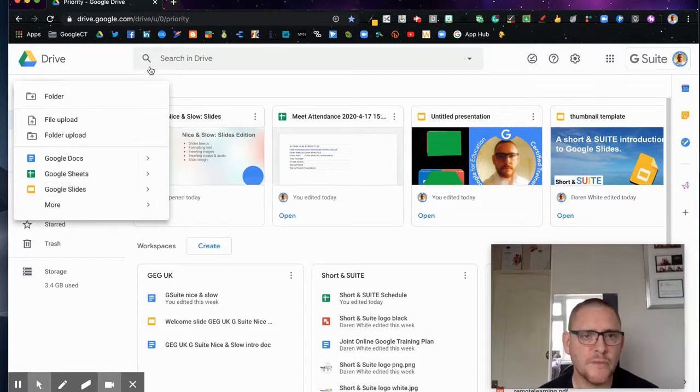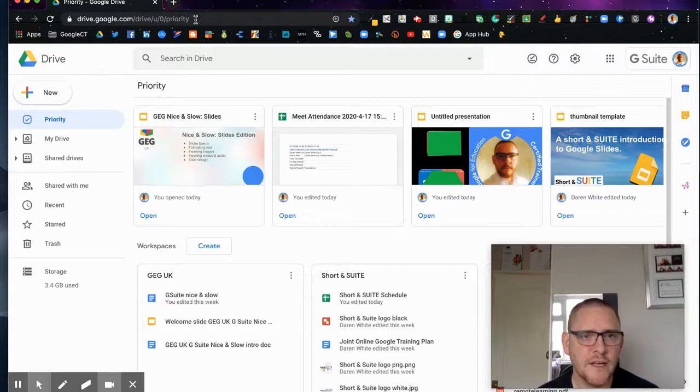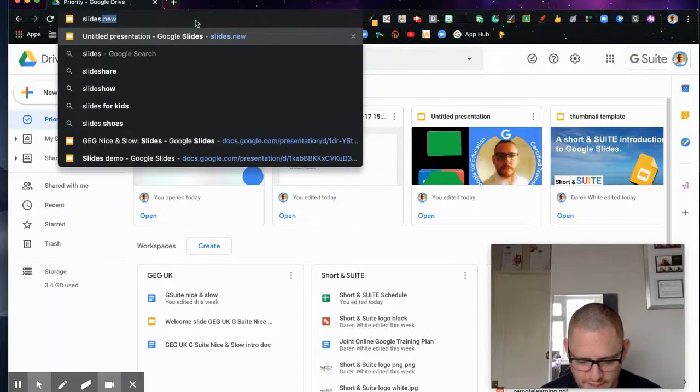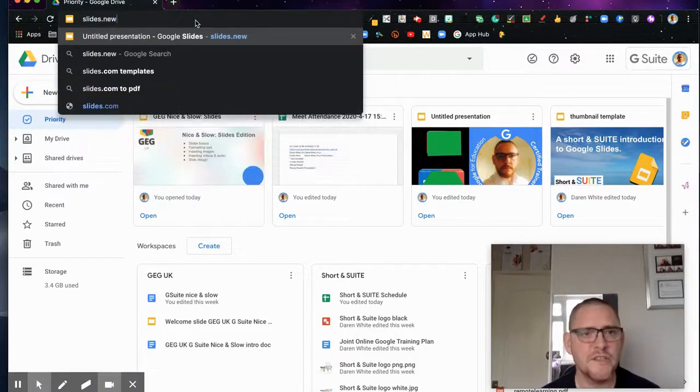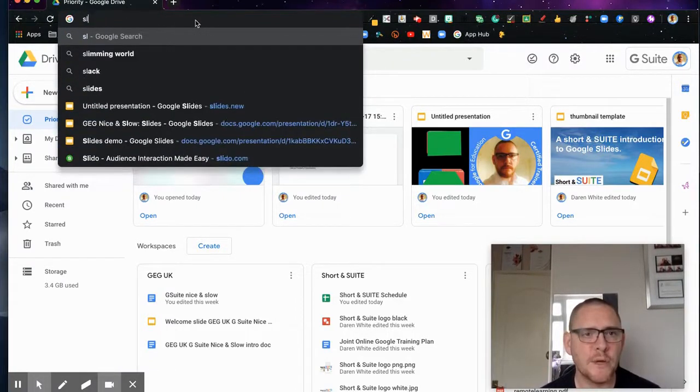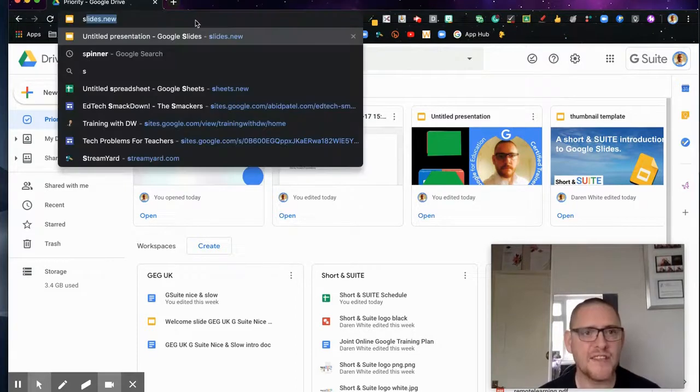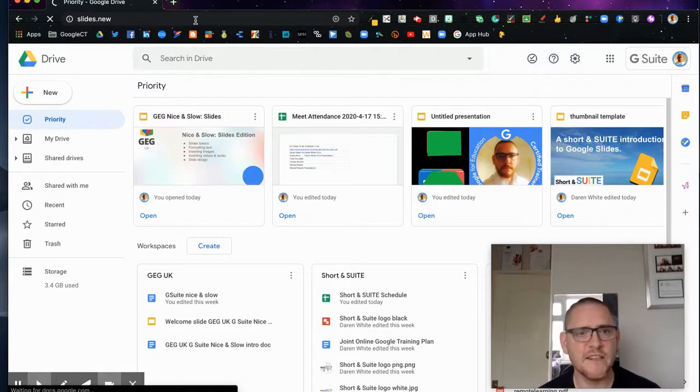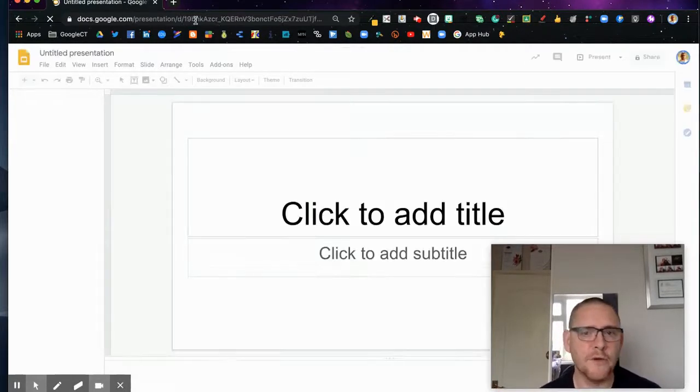But the third option, which I tend to use most often, is actually to just open a window and just type slides.new. And as you can see, because I use it so often, if I just type S now, it's so used to me writing it that I just type S and enter, and that gives me a brand new Google slide.